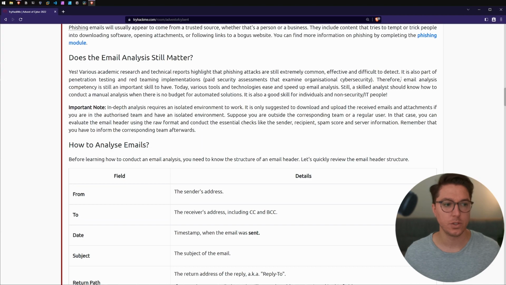It's still used in penetration testing or red teaming implementations, meaning it's an important skill for us to learn. And in the case that you are hired to do something, but there's no budget for automated solutions, so getting expensive software to do the job for us, a manual analysis will always work.